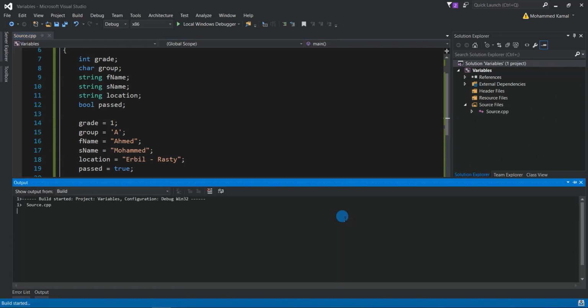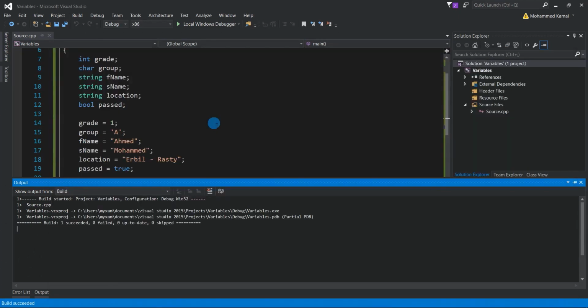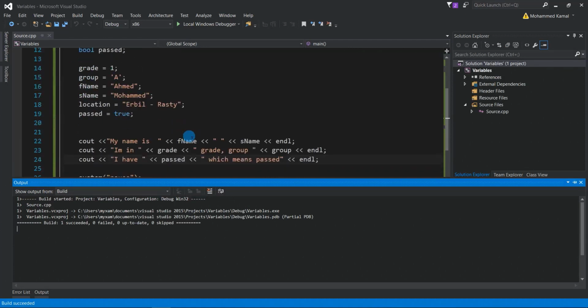And I'll run it right now and let's see the result. My name is Ahmed Muhammad. I'm in first grade, group A. I have 1, which means passed. Press any key to continue. So this is, let's say, my ID card. It's nice, and there's no problem with that.